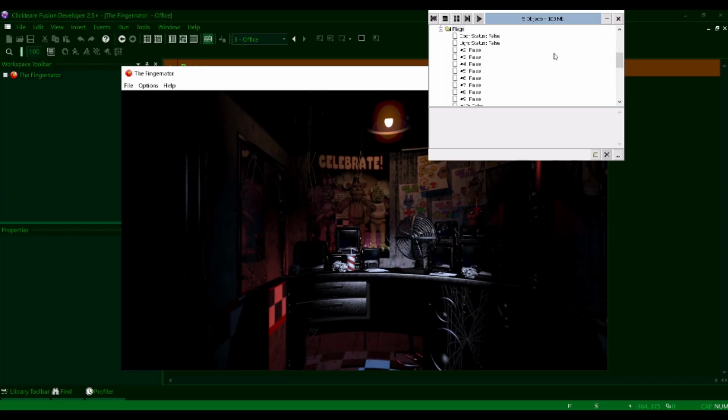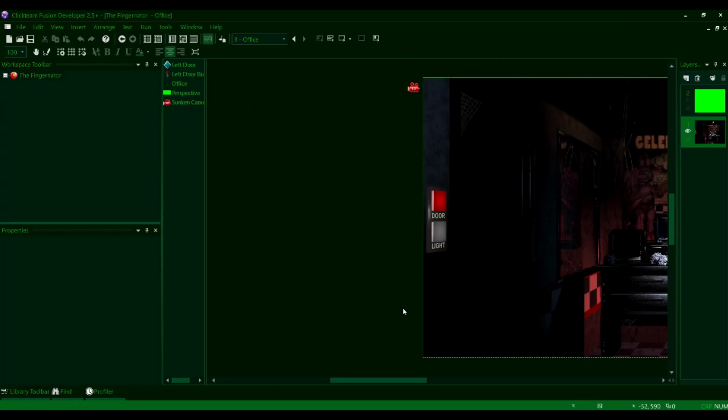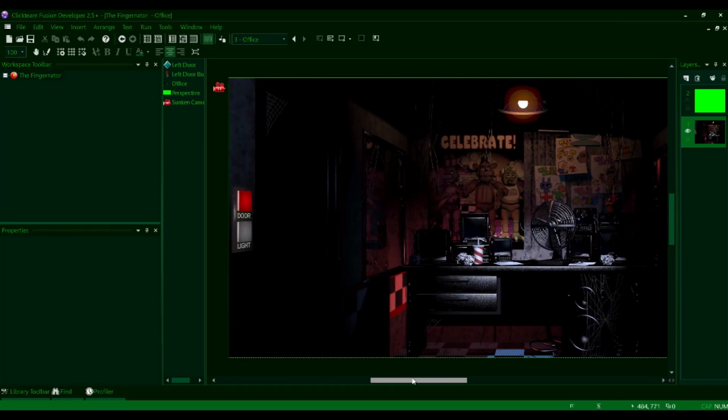There are often neat little shortcuts and tricks like this in Clickteam that many people, especially beginners, don't know about, so I want to try and showcase as many of these as I can.